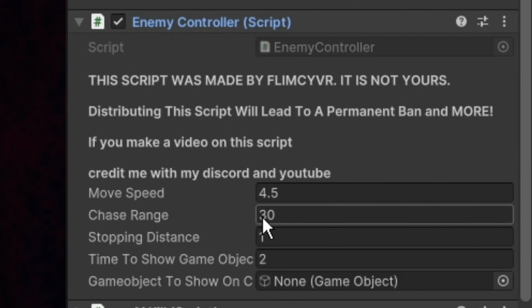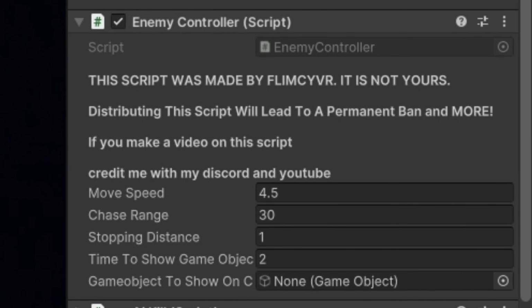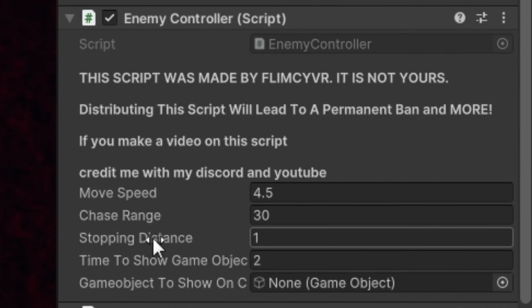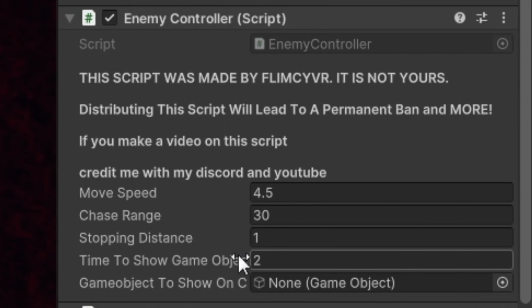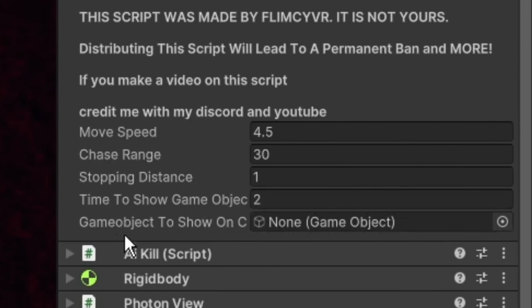Then I have my chase range at 30. This really depends on what kind of map you have. Mine are caves, so yeah. Stopping distance is going to want to be at 1. Time to show game object 2. It really doesn't matter because we're not going to add anything to this.